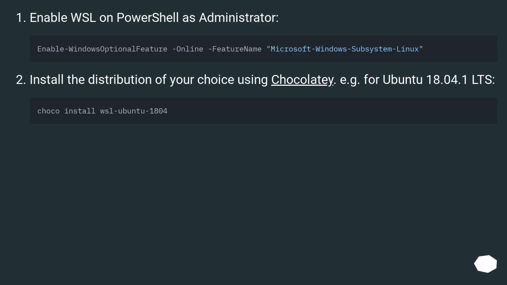Enable WSL on PowerShell as administrator. Install the distribution of your choice using Chocolatey. For example, for Ubuntu 18.04.1 LTS.